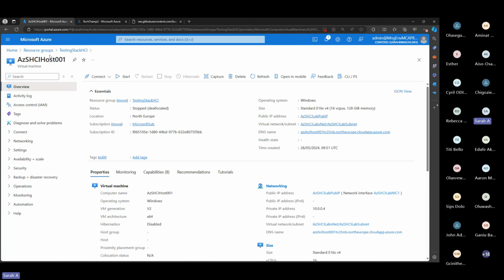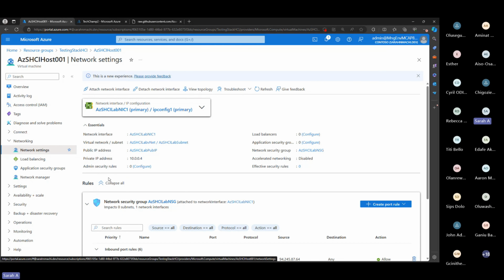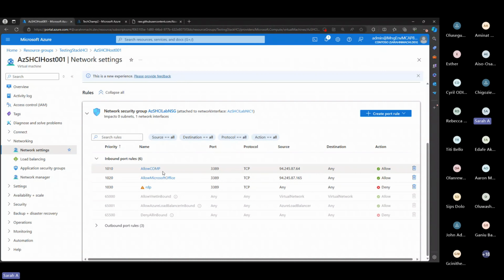All right. Okay. So this is a virtual machine. It's called this very weird name. I was going to do a test earlier, a few days ago. Sorry. And if I come to networking, and I go to networking settings, yes. All right. So this is my rule. I'm going to show us what NSG is all about. But before then, I want to show us these rules.